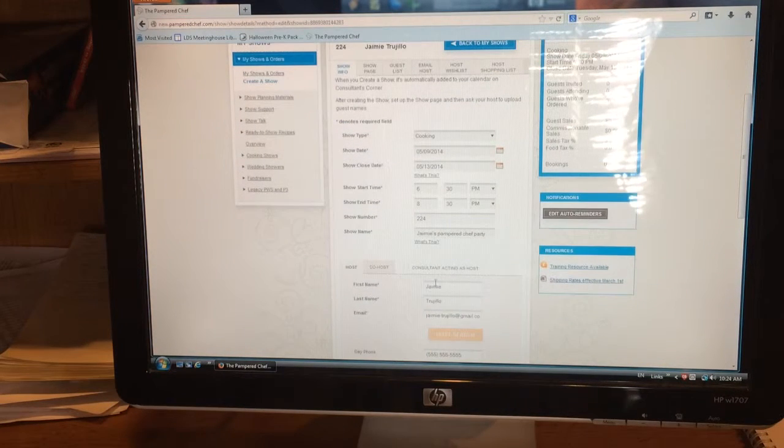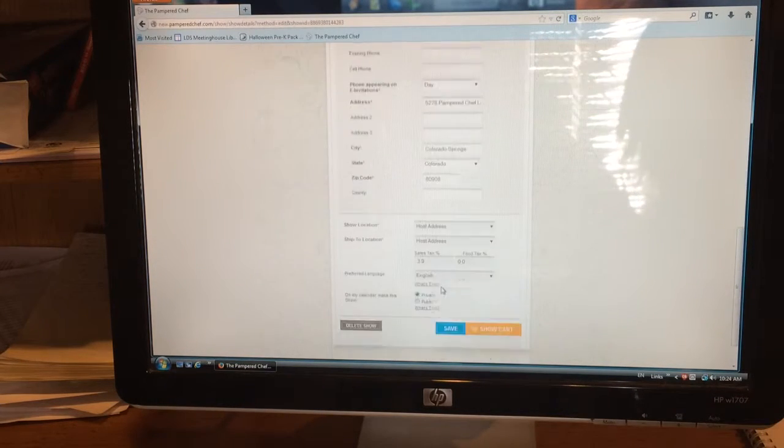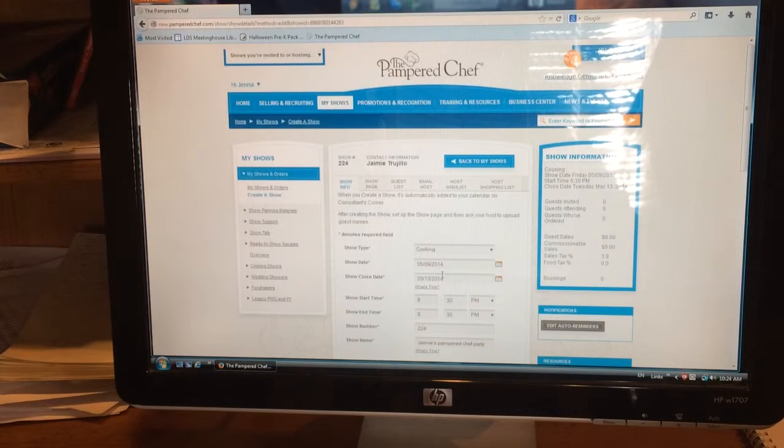So you can edit, of course, the information here. If you are a consultant acting as a host, you need to click this when you're setting it up, and your information will be put into that, and then that saves you some time. So here's all the information we've already put in.